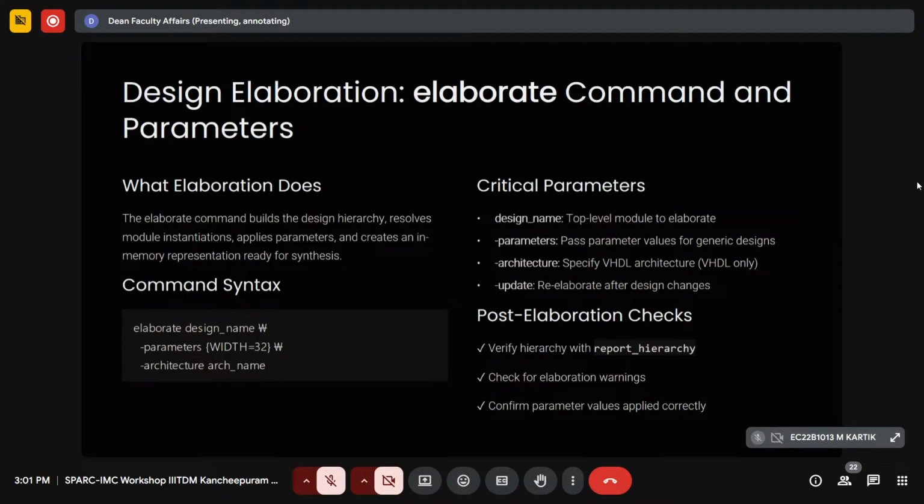So basically, what it will do is it will again build the hierarchy within itself, and it basically resolves module instantiation. What is module instantiation? Suppose I'm having an adder, and that adder is being used in all the modules, right? I'll have only one adder.v. This adder.v will be instantiated in all the modules, so it is multiply instantiated. The tool will understand that this is an adder only, but the same adder is being used in multiple modules, right? So this will be taken care of by elaboration.